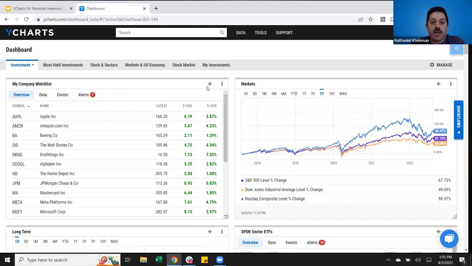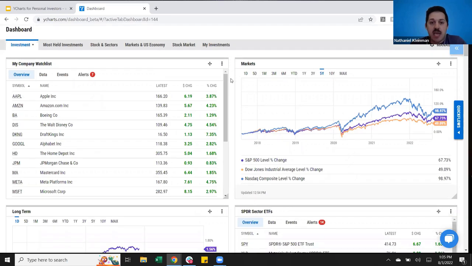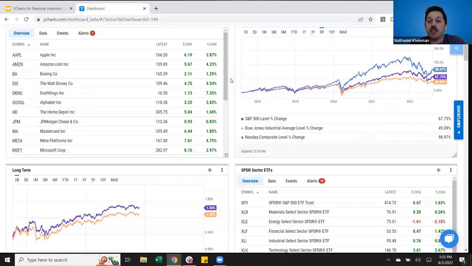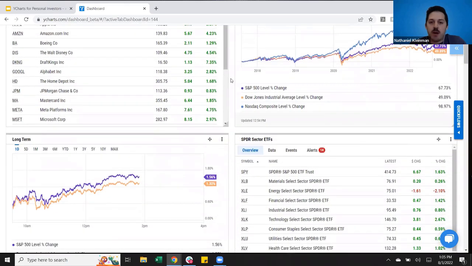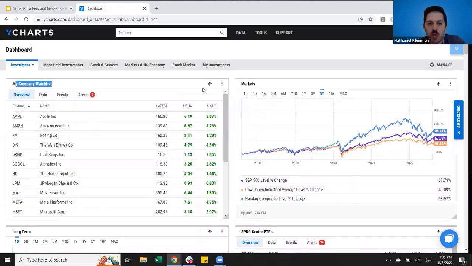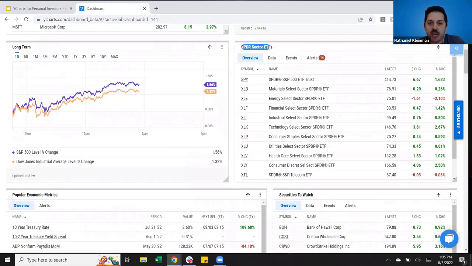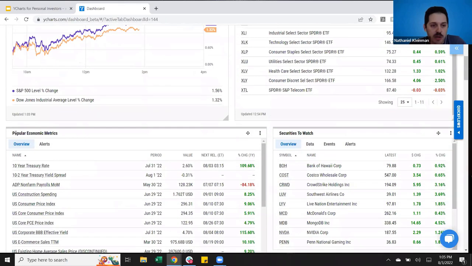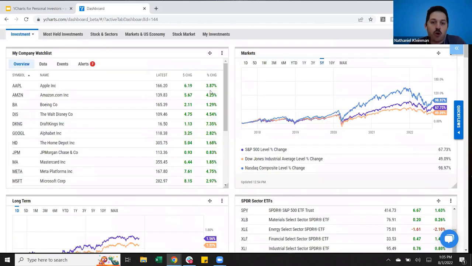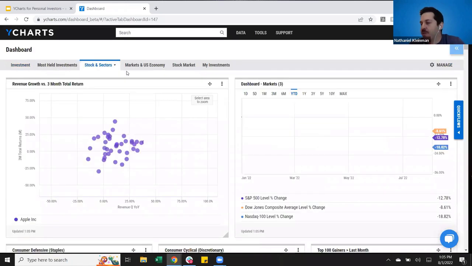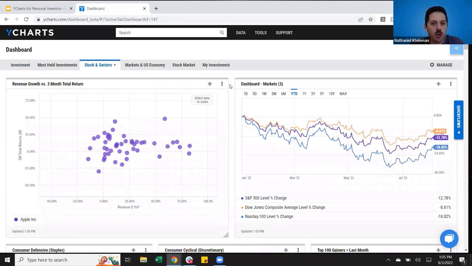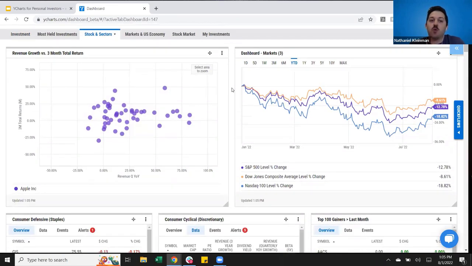What we're looking at right here is our homepage and our dashboard. This is something that we've recently revamped that I think is very impactful. What's great about our dashboard is that I can set up watches for individual companies, sectors, ETFs, and track popular economic metrics. You can have multiple dashboards. I have my investment dashboard, and I could have my stock and sector dashboard. Obviously, what I'm calling my dashboards will be different than what you might call yours, but it is fully customizable, and this is something we've recently revamped.